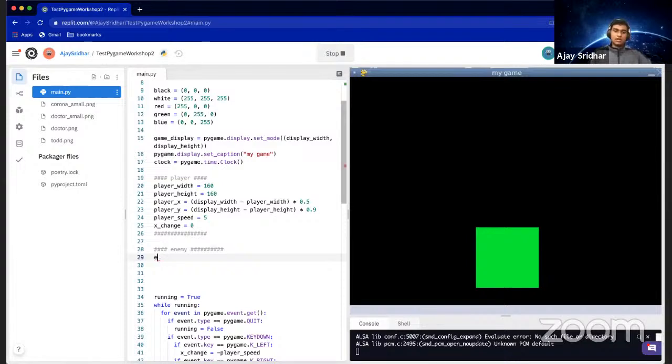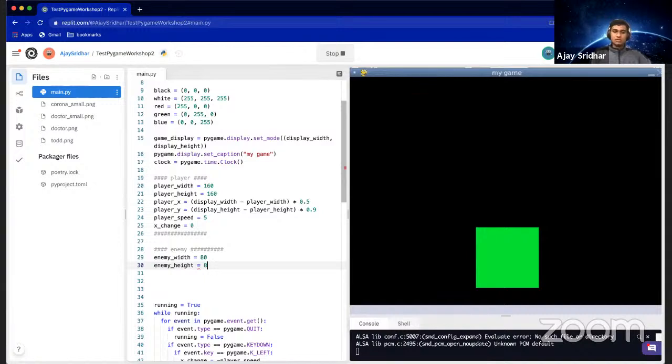So the enemy will have its own width, because we'll be using a rectangle. And we'll just make it half. But feel free to change it to whatever you want to make the game easier or harder.